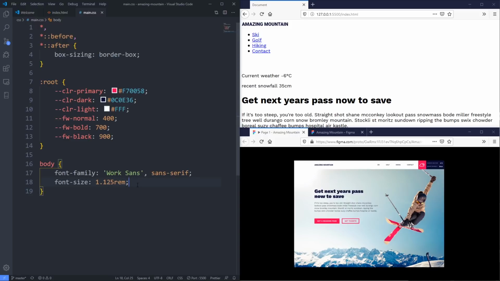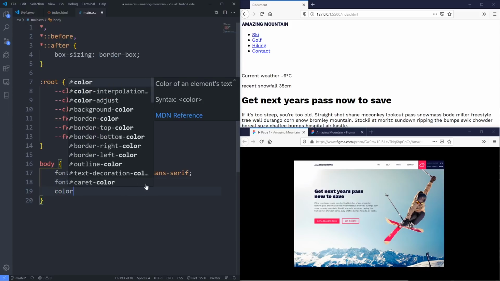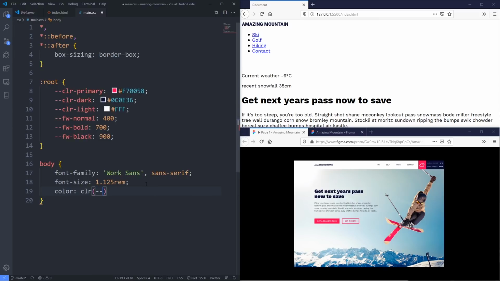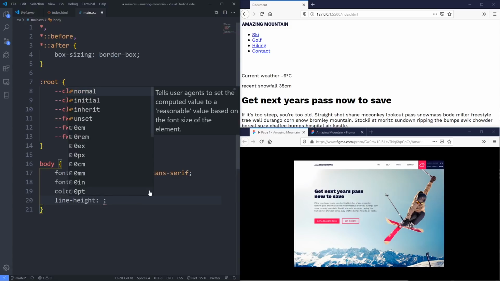Font size, I just always use a rem, and then you have a bit less issues. All right, so that's a good start. Also my color. The color overall through most of the site will be color dark. Looks almost the same, but it is a very dark blue. And I'm also going to do my line height of 1.6.